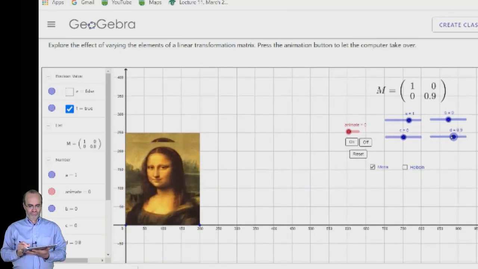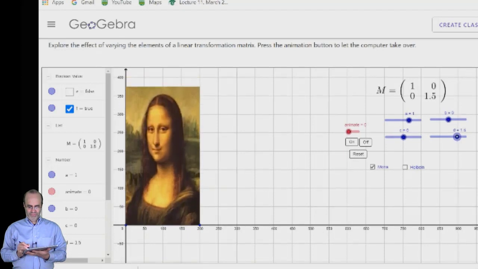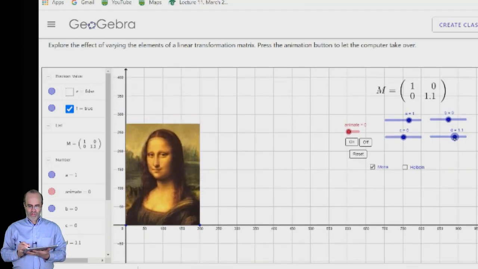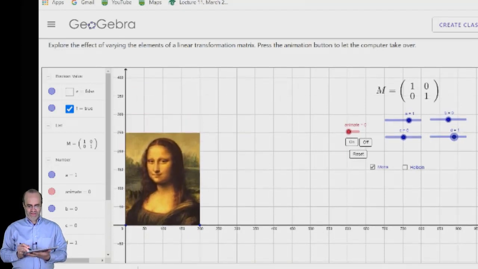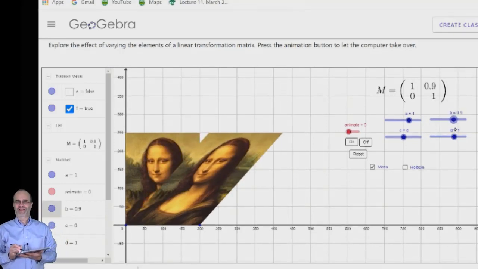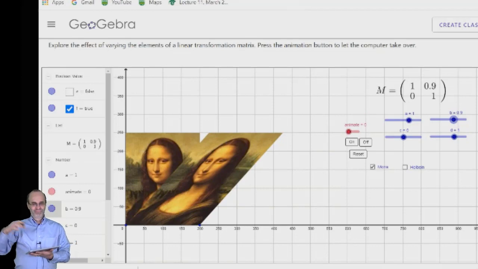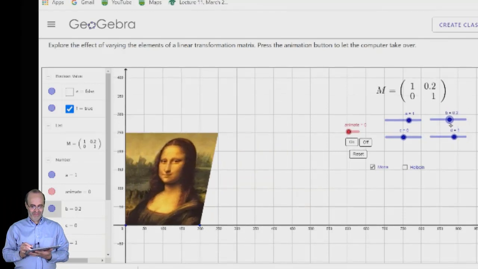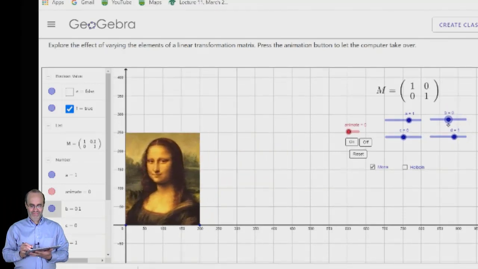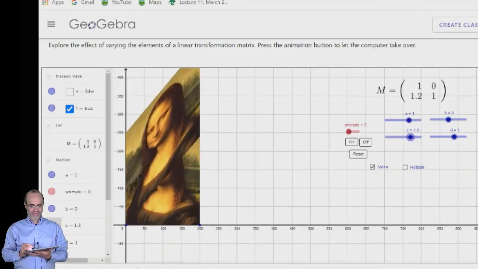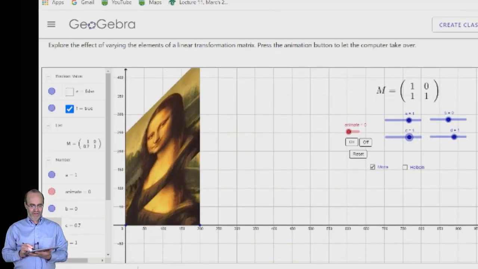You can play with this. If I put it back at 1, you can ask, what if I modify B? Then you're going to just stretch one side. You fix the base along the x-axis, but you stretch the top. This is what happens when you change B. When you change C, you're going to stretch it vertically like this, just along one side, up or down.